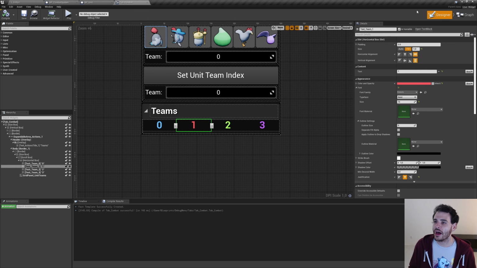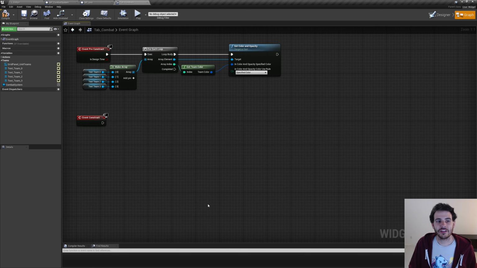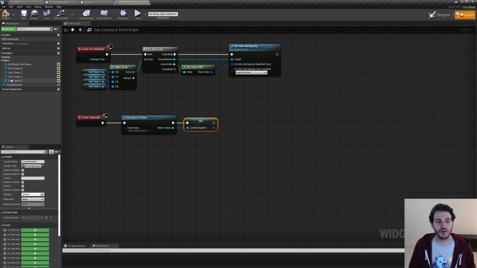Here we go. We now have nice colors. Great. And then in the construct, we're simply going to do a get actor of class to access the combat system, which I'm going to set inside a new variable. So combat system right here, we're doing a set on it. That way we can reuse it later on.